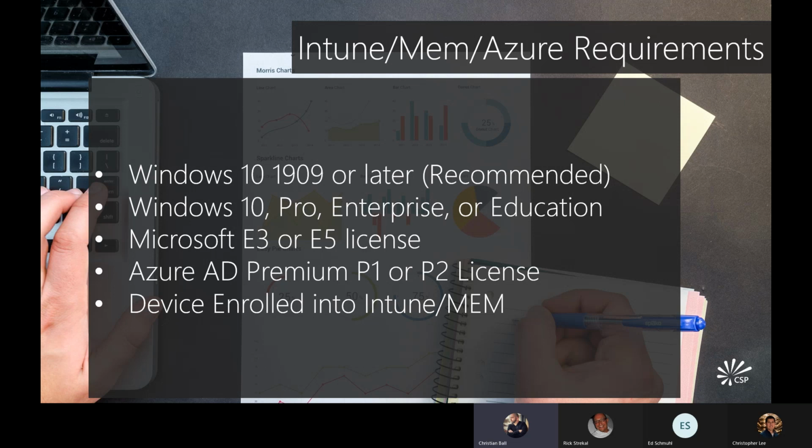rotated upon use. And then you also have your licensing that's required, whether it's an E3 or E5 license, and then an Azure AD Premium license. And of course, the device has to be enrolled into Intune.